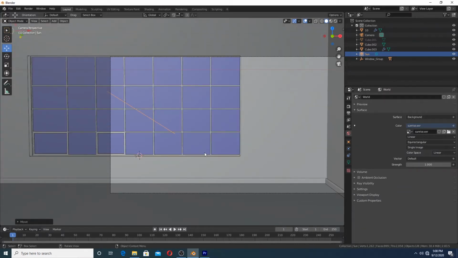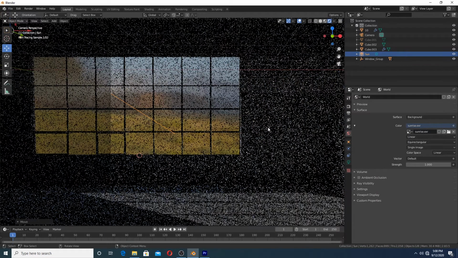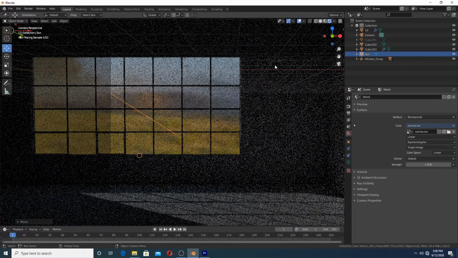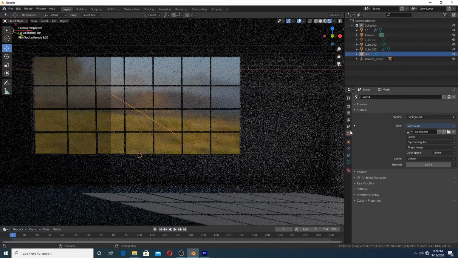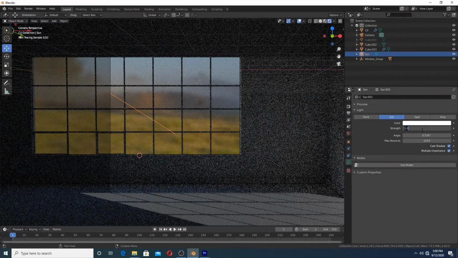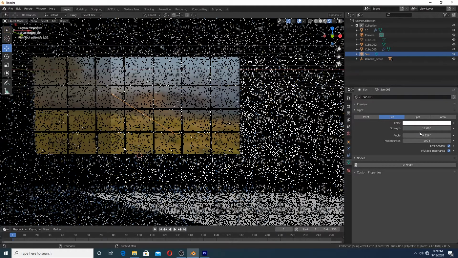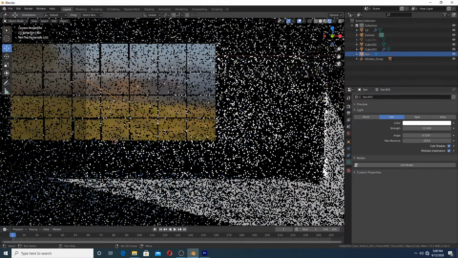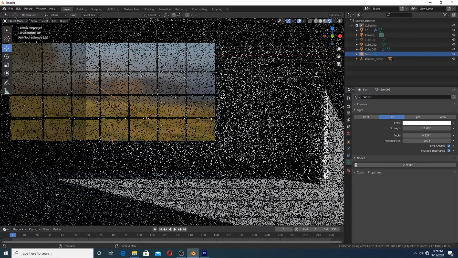So now if you have a look at the render view, this is what we have. Seems a bit dull, and I'd say we need to increase the light source. So clicking here on the sun, I'm just gonna increase this to something, I'd say 12, and automatically you see that we have a more powerful light source.